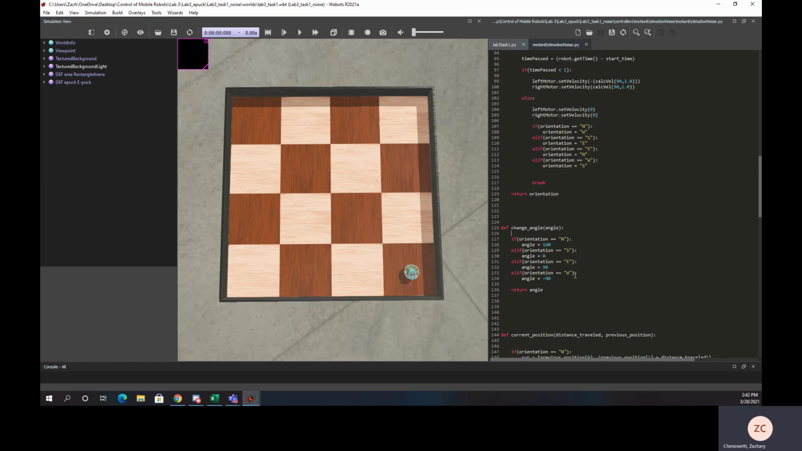This function is the one that's going to actually change the angle. So it's going to read the orientation that I passed back from this. And it's going to say if it's north, then the angle is 180. If it's south, it's 0. If it's east, then it's 90. And if it's west, it's -90. Just because I know for a fact that I'm turning 90 degrees almost exactly every single time, so I'm just going to approximate and say that I'm about at these angles.